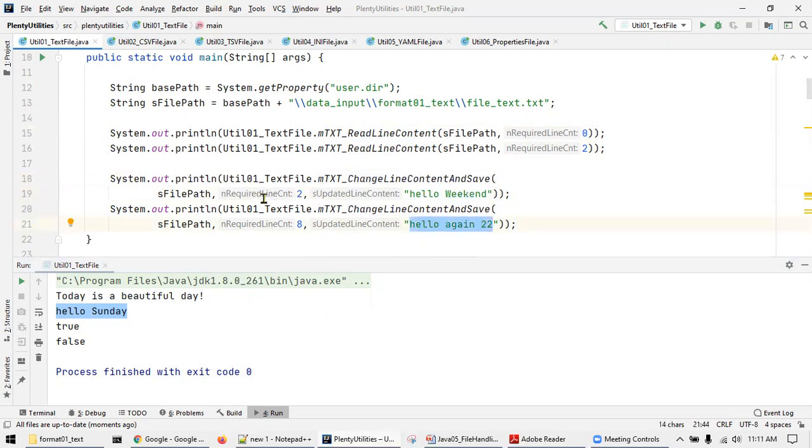here I am updating line number 2, which actually exists in the text file. Now here I'm updating line number 8. There are only 3 or 4 lines in the text file. So this has returned false, and this has returned true because the earlier content was there.